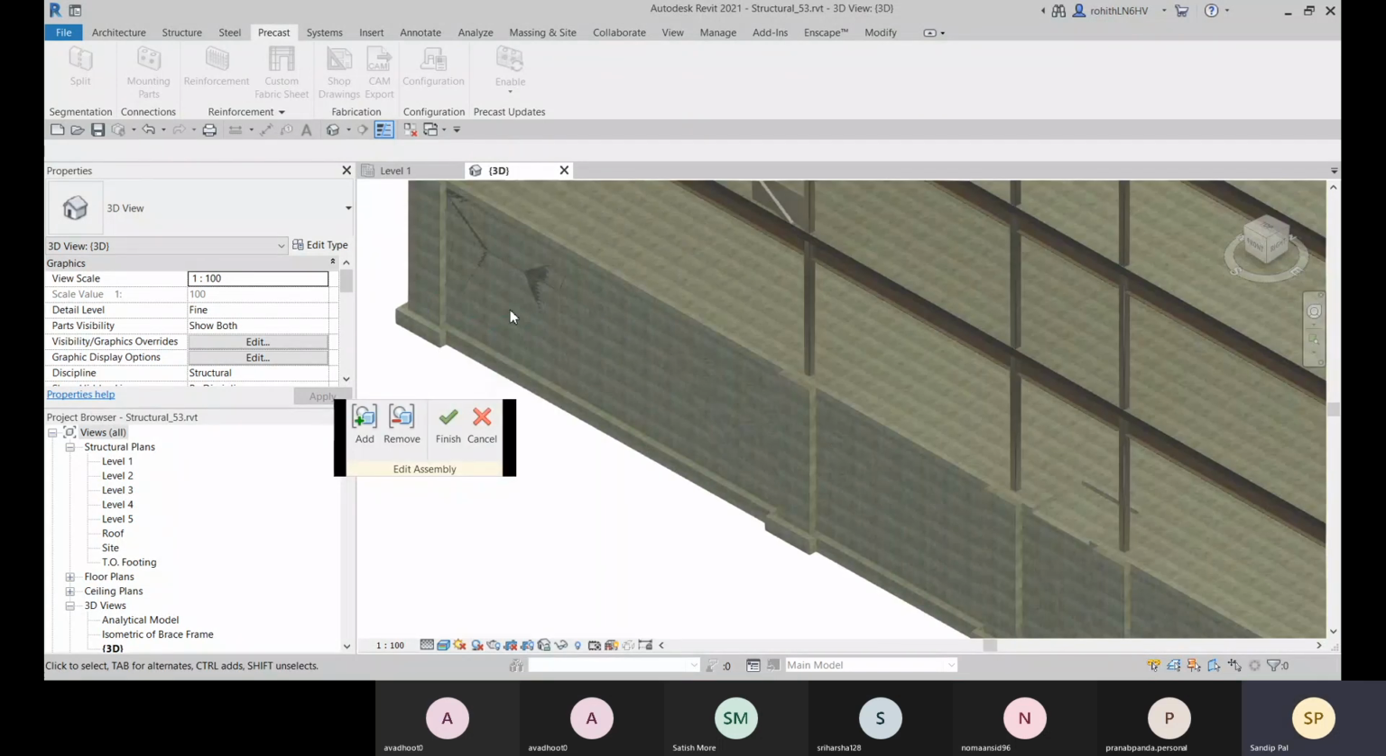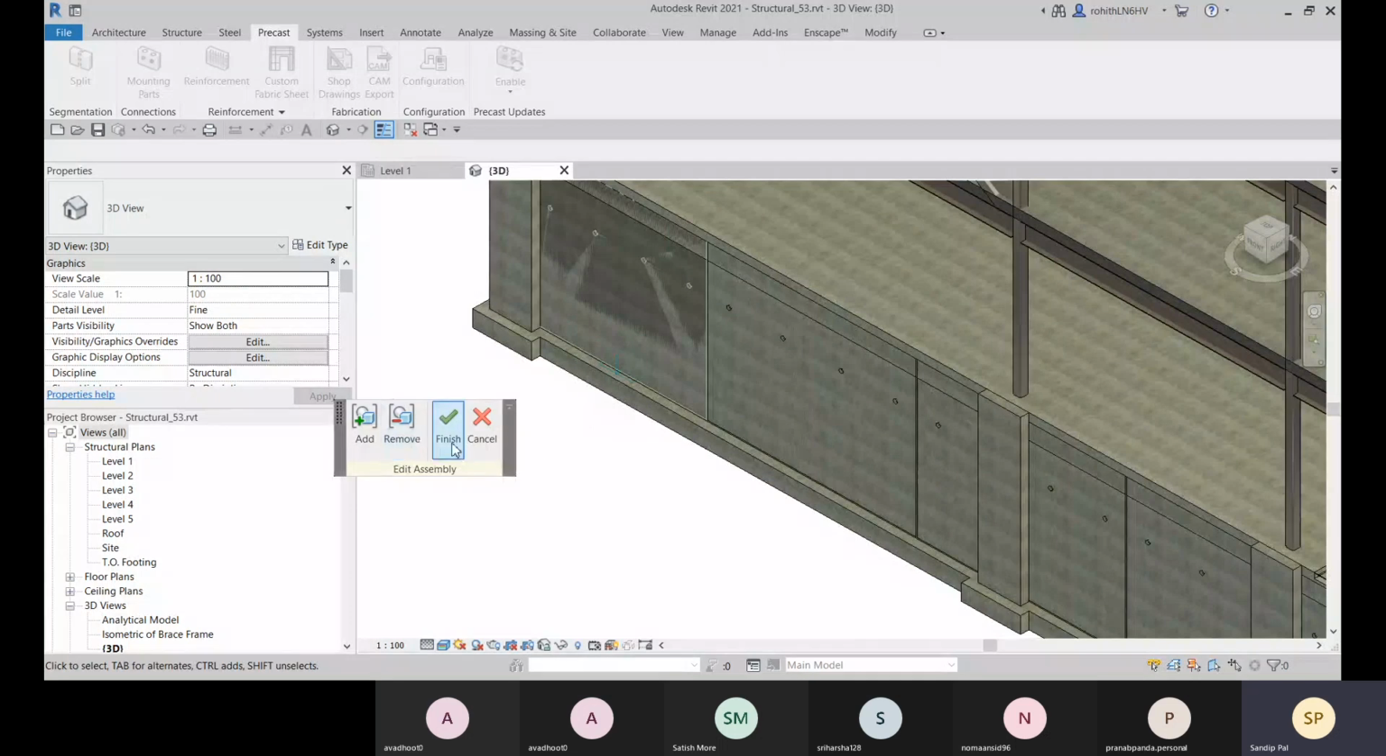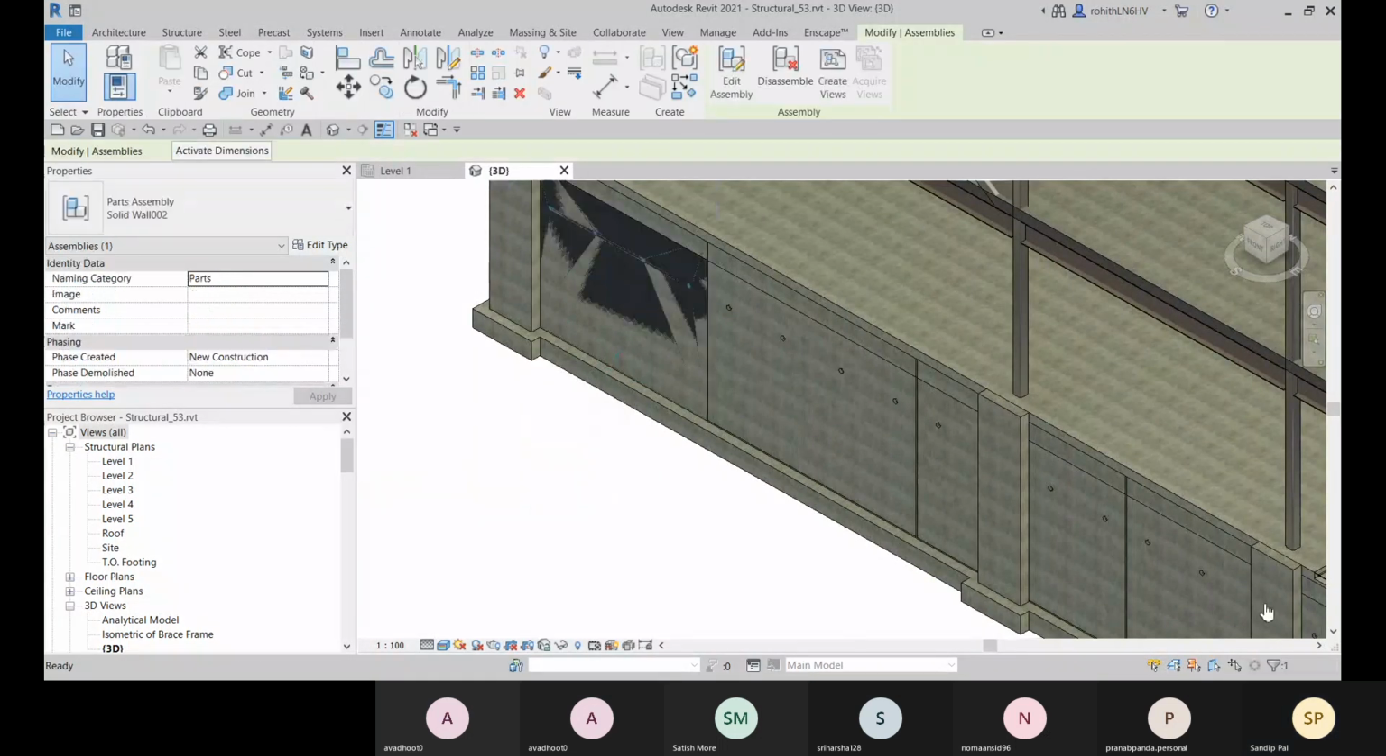Excuse me, sir. You can add or remove. Yes. But actually, I don't find a precast option, sir. If you are using an older version than 2020, you will not get it. Yes, sir. You must have 2020. Okay. Yes, go with the 2020 or the upper version. Okay.